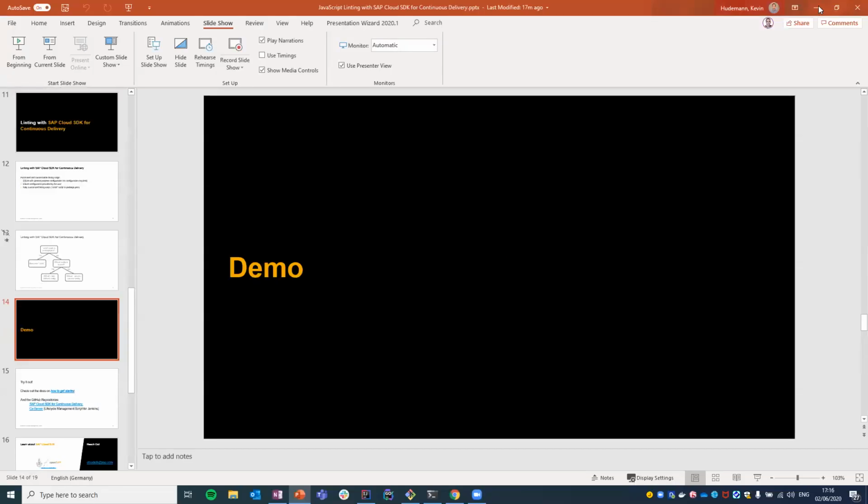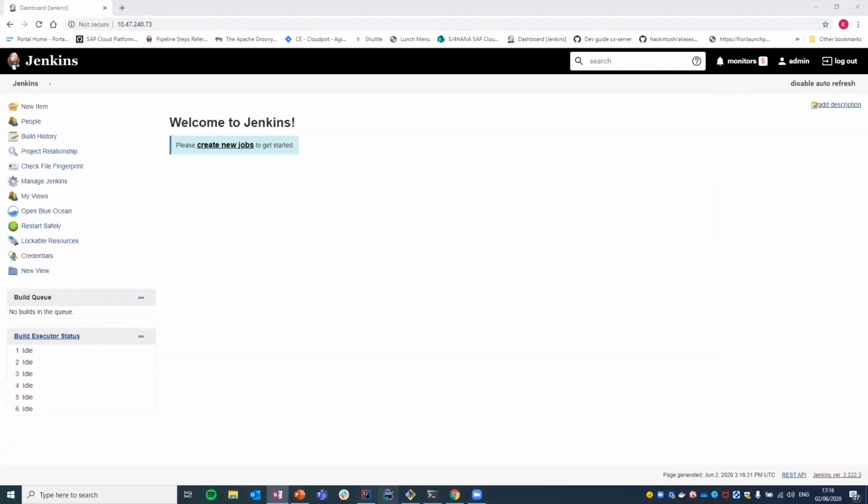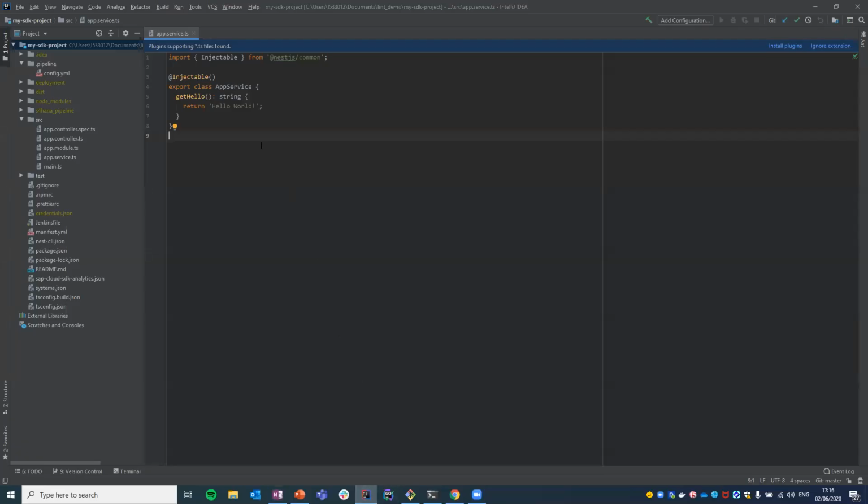For that, I'm going to close this presentation. Okay, so first of all, we're going to see all the three different options that I've presented to you. We will start off with the linting option where you do not need to configure anything in the pipeline. For that, I've already generated a project that you can see here with the Cloud SDK for JavaScript. It allows you to generate projects, and in this case, we have generated a TypeScript project.